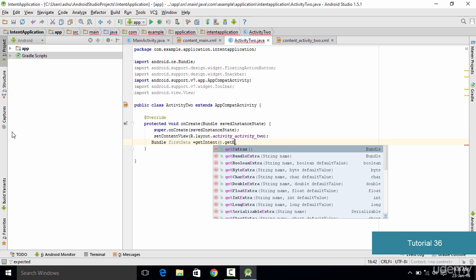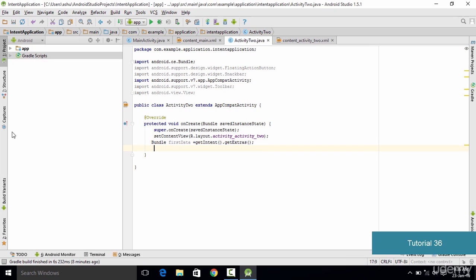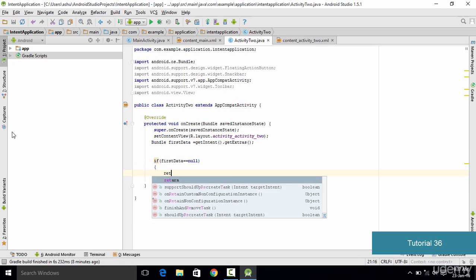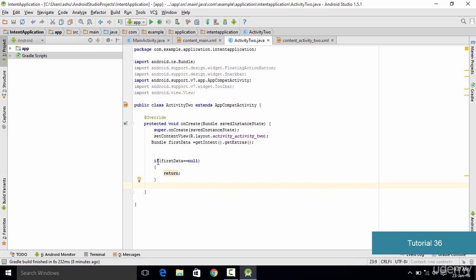So we type getExtras, and when we have it, the next thing which we need to do is that we simply need to print this text on our second activity. So first let's extract the string which we have received. So the first thing which we do is that we check if the user has not passed a blank message to us. So we type if firstData is equal to null, then we simply want to return. So we type return. So basically this piece of code right here is going to return if we have nothing stored in the firstData, and that is when the user is passing us a blank message.